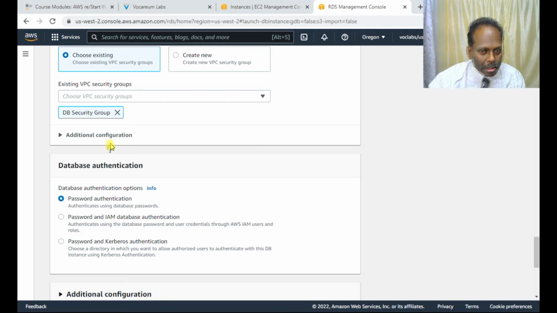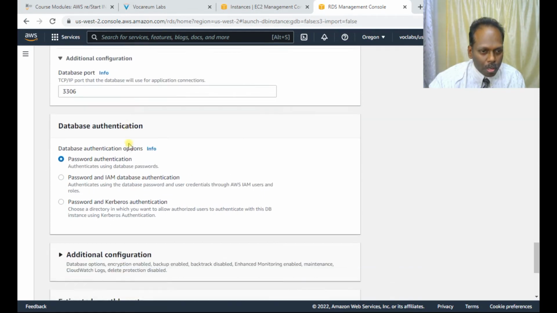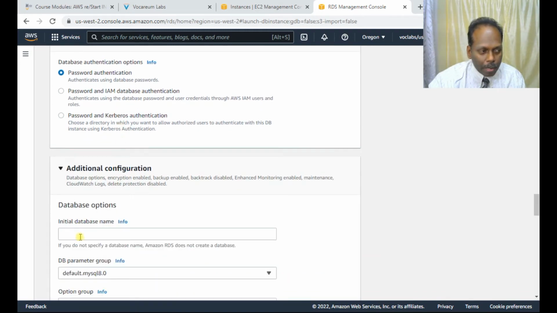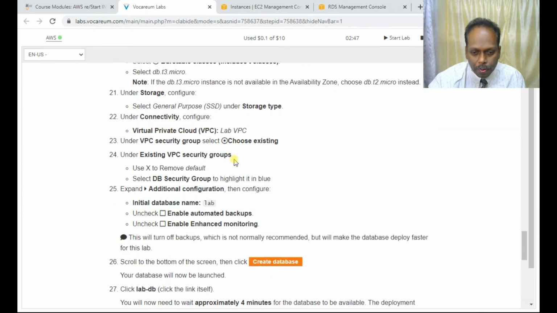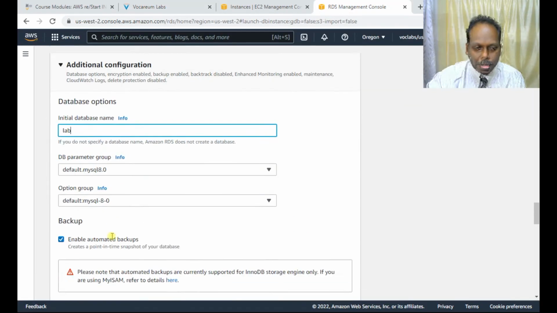Under additional configuration, select port 3306. Okay, scroll down, password authentication, and in additional configuration, you can provide the database name, which is already provided here. You can see here, the initial database name is lab. Just say lab. This is the database name.